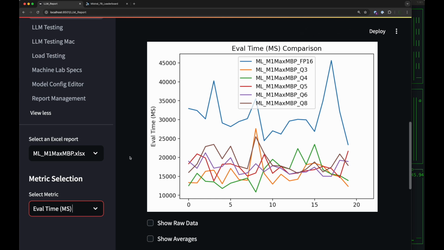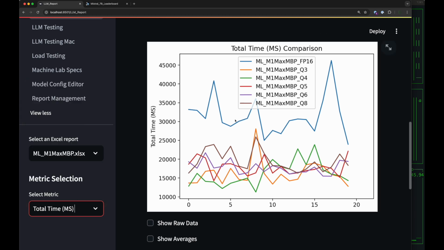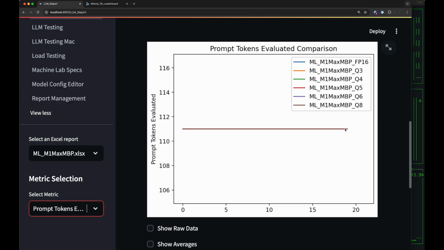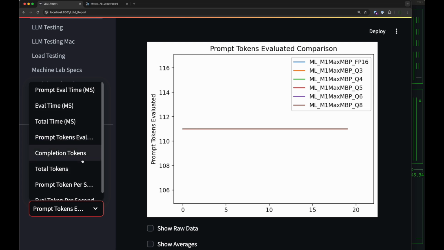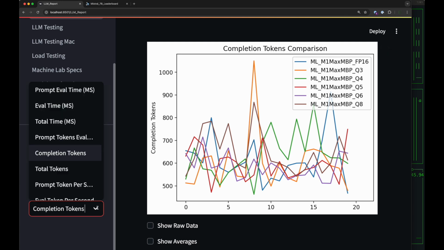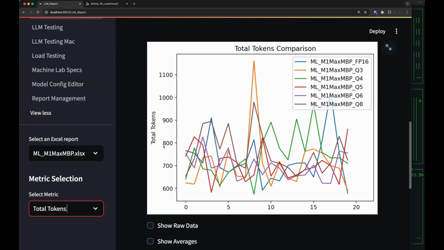Yep, FP16 definitely above the rest as we would expect, but the rest of them are pretty grouped in there for evaluation time. MacBook Pro performs pretty darn good. So this is the total time. That would be both those times put together. Prompt tokens evaluate of flat 111 across the board, as it should be. Completion tokens. This mimics the length of the response that you are getting from the model. Not accuracy, but length. The total tokens would be the last two put together.